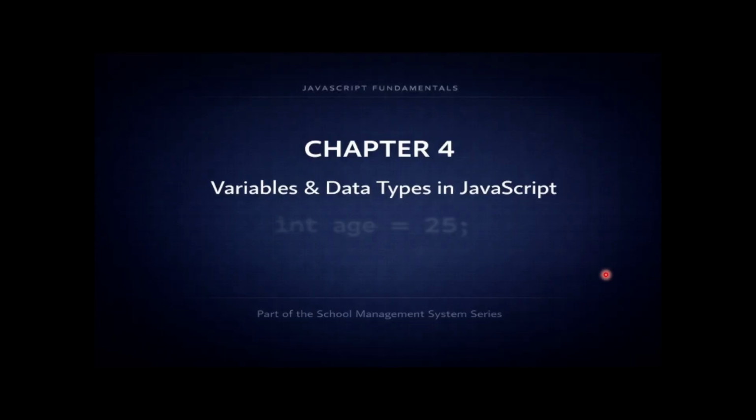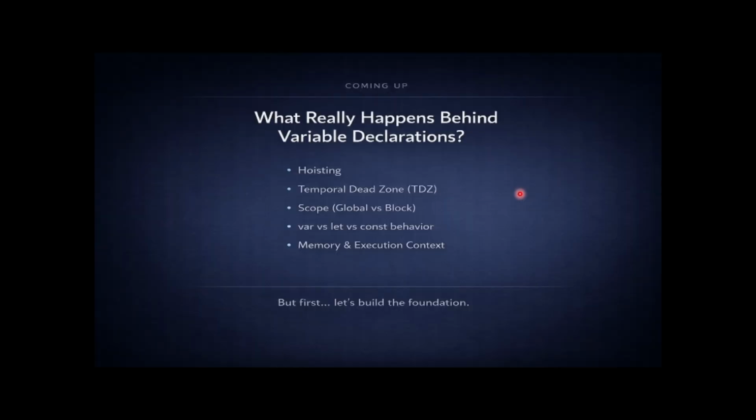Welcome to the world of JavaScript, guys. In this chapter, we are going to discuss variables and data types in JavaScript. If you don't understand this concept, it would be very difficult for you to understand concepts like hoisting and the temporal dead zone. What is scope in JavaScript? How do var, let, and const behave differently? How do memory and execution context work? We have to build the foundation in order to get into React and Angular. So let's begin our journey.